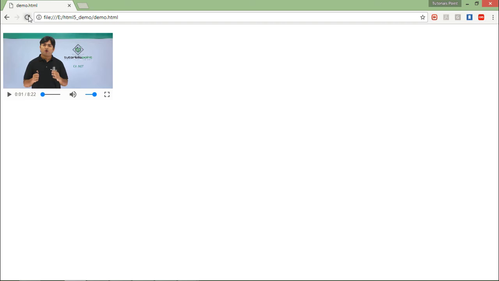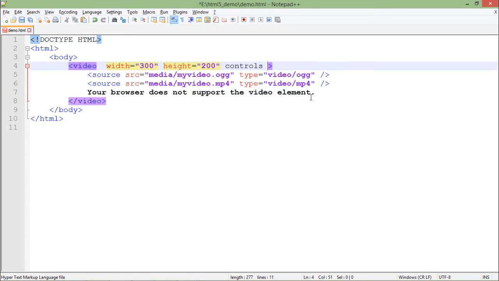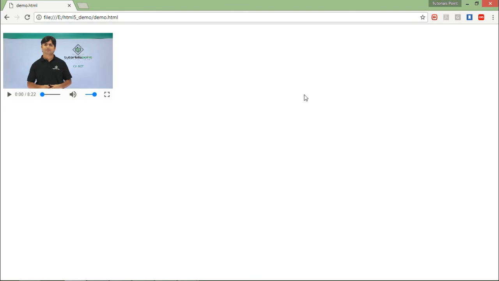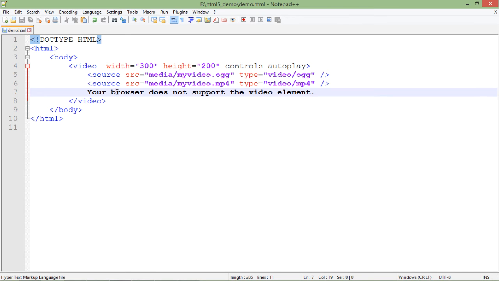As you can see, when I'm refreshing the page, the video is not autoplaying. If you want that as well, you can put another option, that is autoplay. Let me save that, and now you will see as soon as I refresh it, the video will be in play mode. Anytime you want, you can click on the pause button to pause it. Similarly, you can increase or decrease the volume from here, and here is the slider. So these are the options which are available for the video file.